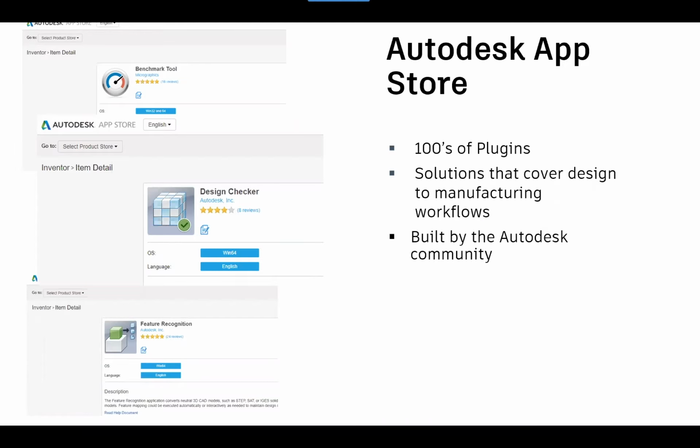And obviously, if you don't, you can always go to the Autodesk forum and start typing in some of the information there. But again, the first thing I always recommend to customers is to look through the Autodesk App Store and see if there's anything in there that you can leverage.